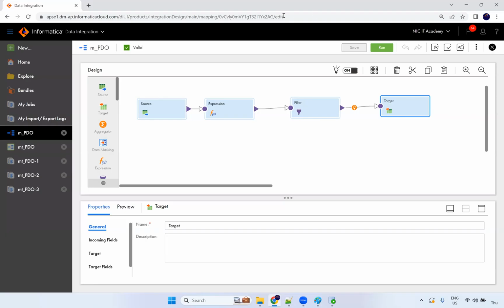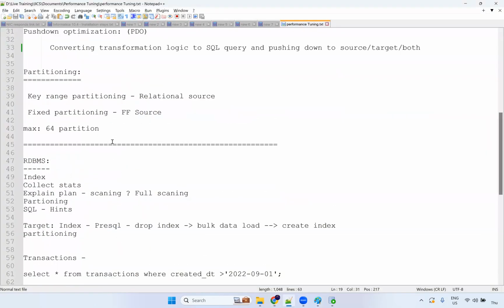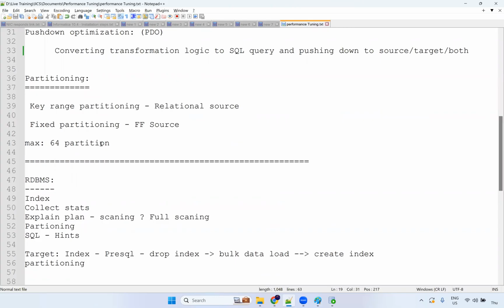But still, if you are facing issues, then you have to go for PDO, or we have to go for partitioning. So this is the way we will do. But here the partitioning has very little scope. We have only 2 partitions. Even if it is a relational database, we have only one partition, that is key range partition. That's it. We do not have any other partitions for a relational source. And if the source is a flat file, we have fixed partitions. Only 2 partitions are available. Maximum you can go for 64 parallel partitions.